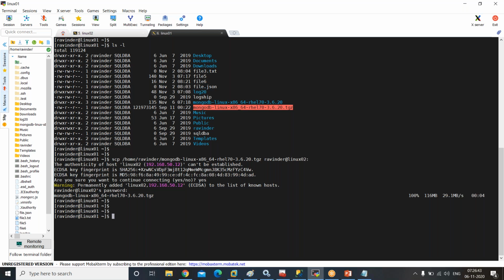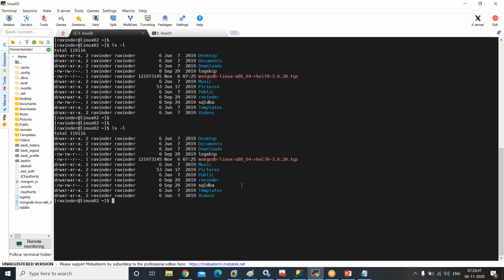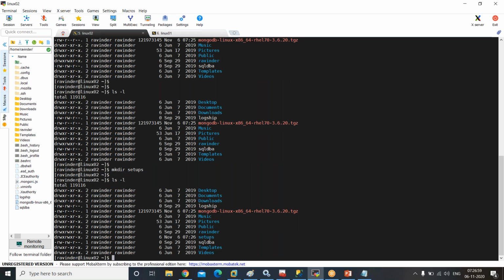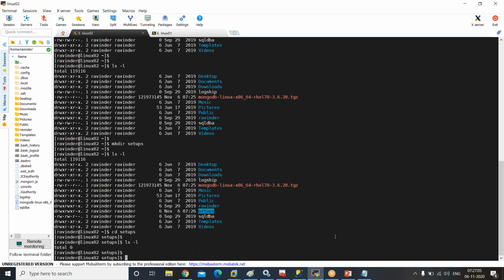If I want to move it to one directory inside the home directory, for example, I'll create one: make directory, setups. We have this directory. I want to transfer that file specifically into this directory. cd setups, ls -fnl. We don't have anything in it.